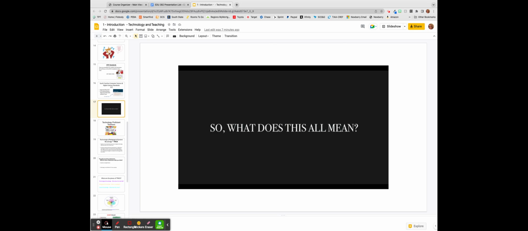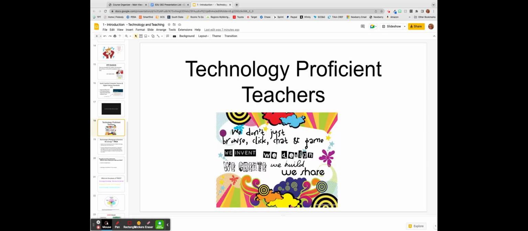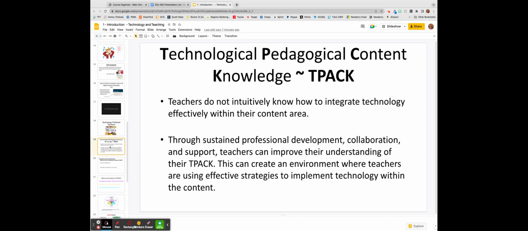So, what does all of this mean? This is kind of the framework where we're getting started. You have to be technology proficient. That's what this means, right? We don't just browse, click, chat, and game. We invent, we design, we create, we build, we share. We're trying to help this generation who are digital natives to understand how to more effectively use the tools at their disposal. So this is when we're getting into TPACK and SAMR.